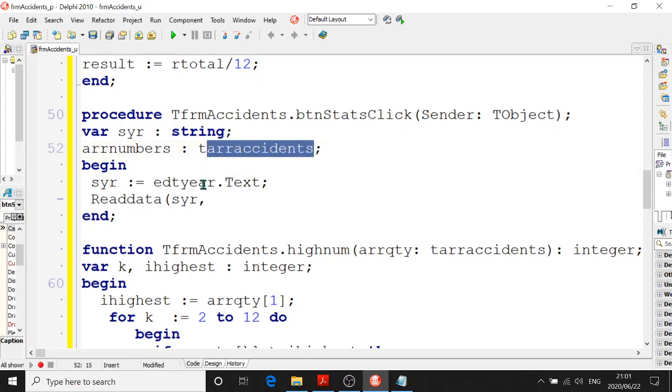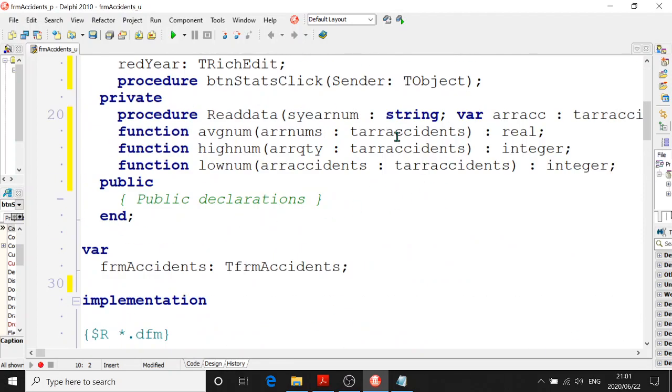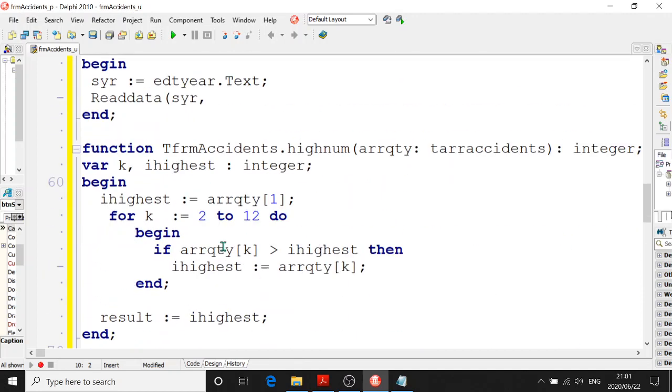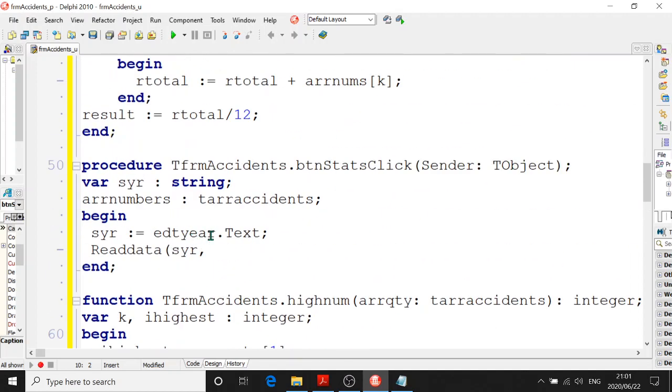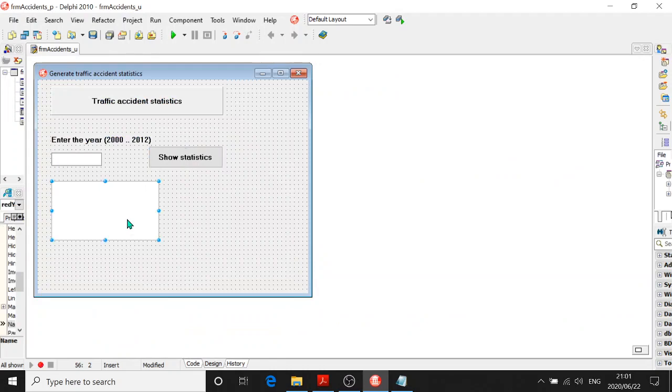You don't declare a whole different array, you've got to use the same data type that you declared there so that it can go between all of those other methods. It can be sent to the procedures and be sent to the functions as well. So arr numbers is what we're going to play with in this button click event, and it will be our second parameter. I declared it there, so I can send it off to read data. It's going to come back filled with the numbers for that year that the user chose on the edit box. Then all we have to do is simply call our functions and display it in the rich edit.